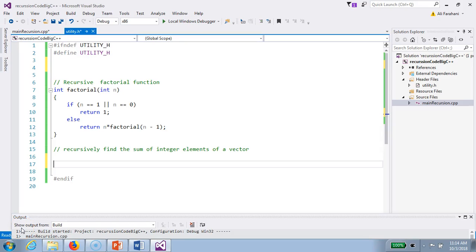In this video, we'll write a function that finds the sum of elements in a vector recursively. So there's a function that receives a vector of integer elements, and the function computes the sum of the elements in the vector recursively and returns that sum. For that, I'm going to use a helper function.